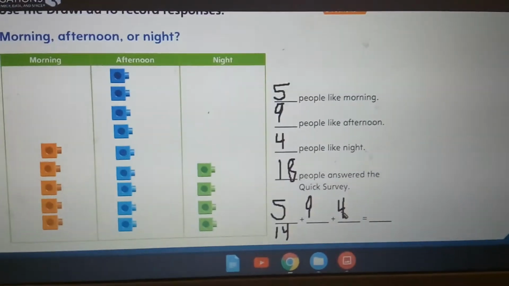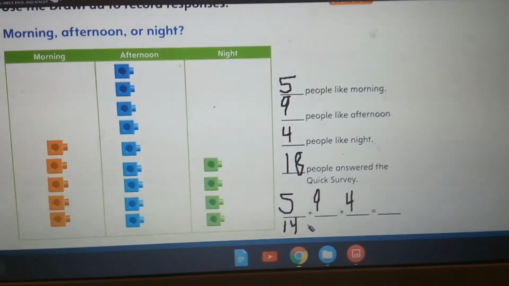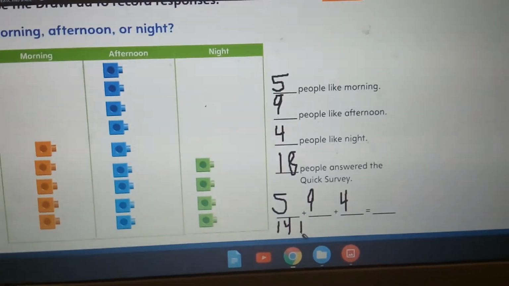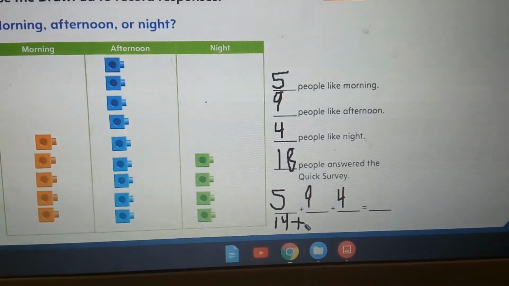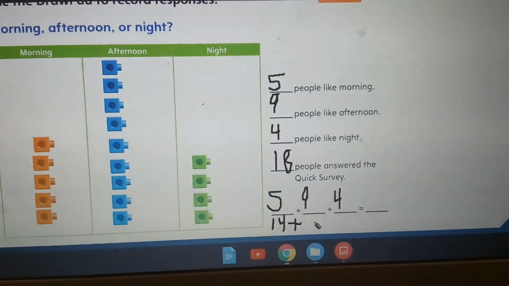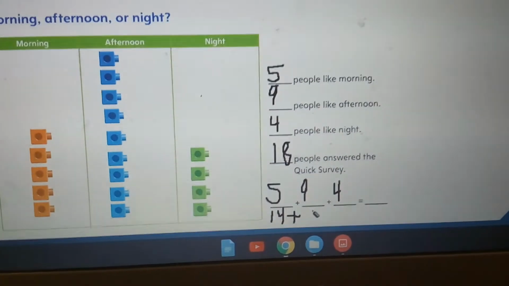Now I'm not done because I still have this add in here. So now to find that total, I need to know what is 14 plus 4. What is that number?